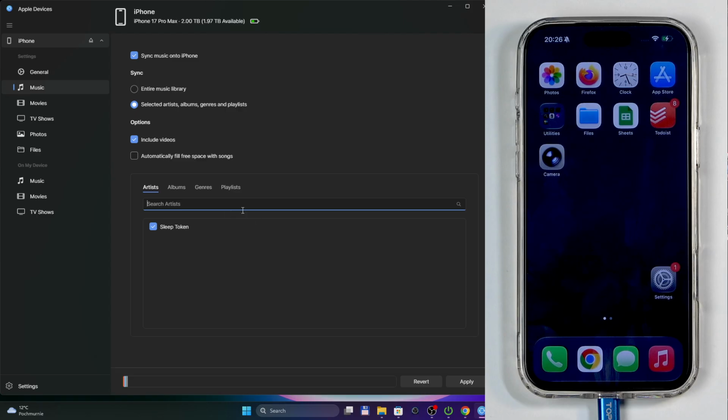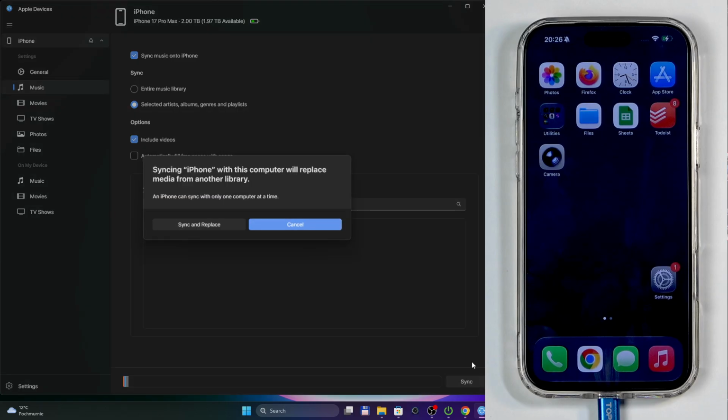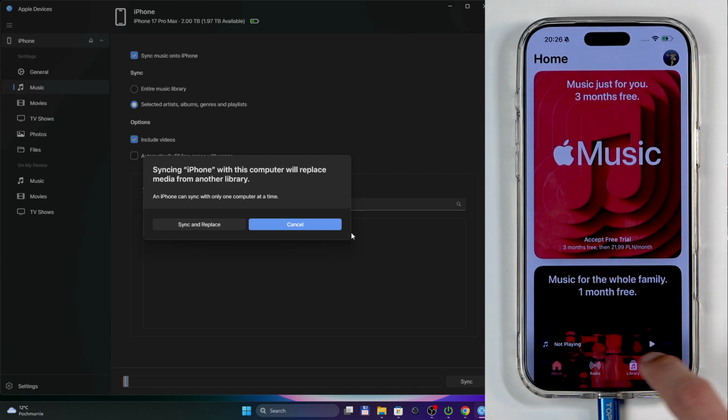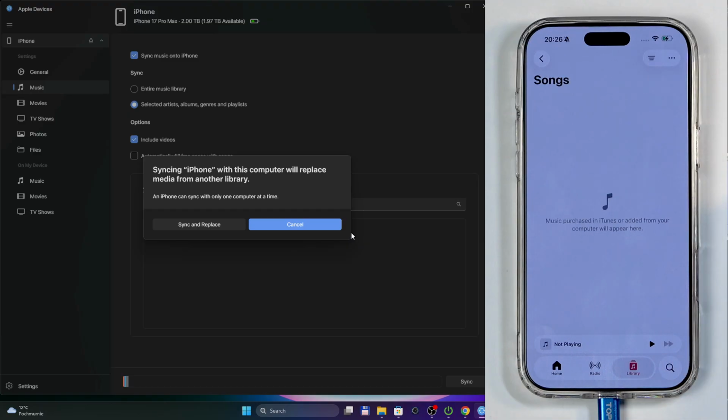Now, with that out of the way, assuming we have everything selected that we want, just click on apply. Syncing iPhone with the computer will replace media from another library. We have something in here? I don't. Yep, so we're gonna replace it. But that is something to also keep in mind.